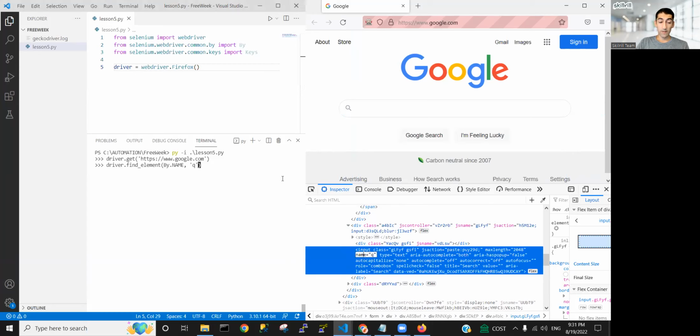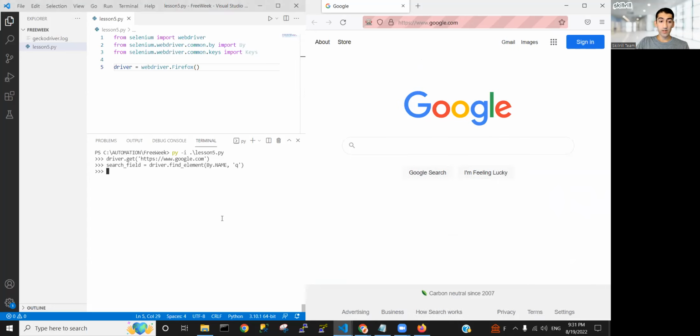I'm just going to create a variable here and save it to a variable. Call it search field. So search field equals driver dot find element by what? How are we actually finding the element? We're finding the element by its name. And the name of the element turns out to be just the letter Q. And hit enter. Okay, so we can close it. We don't need that anymore. So now we have access to this particular element.